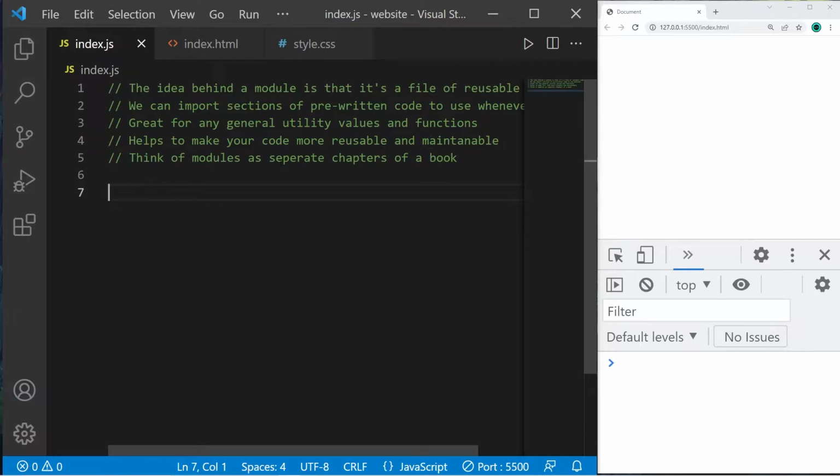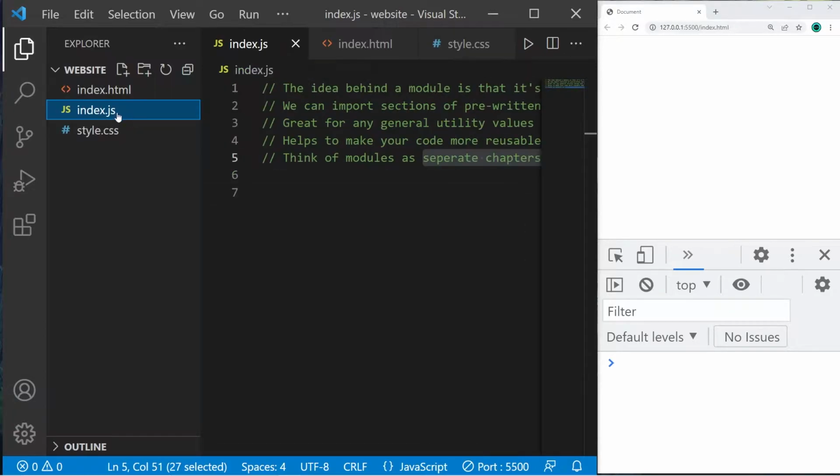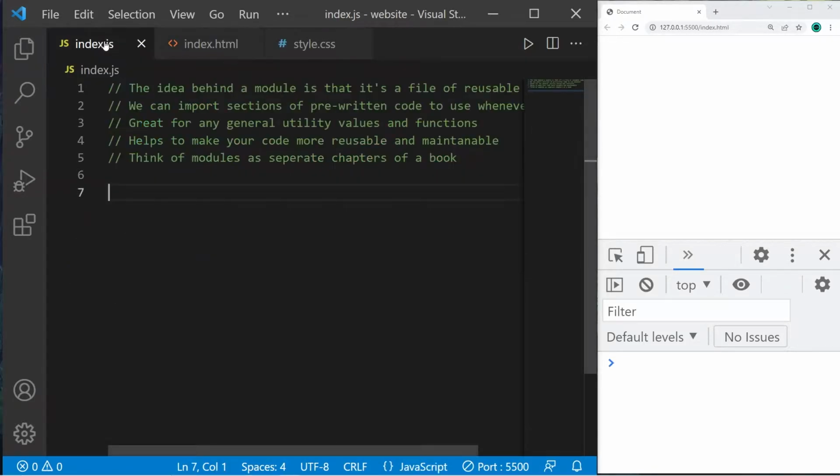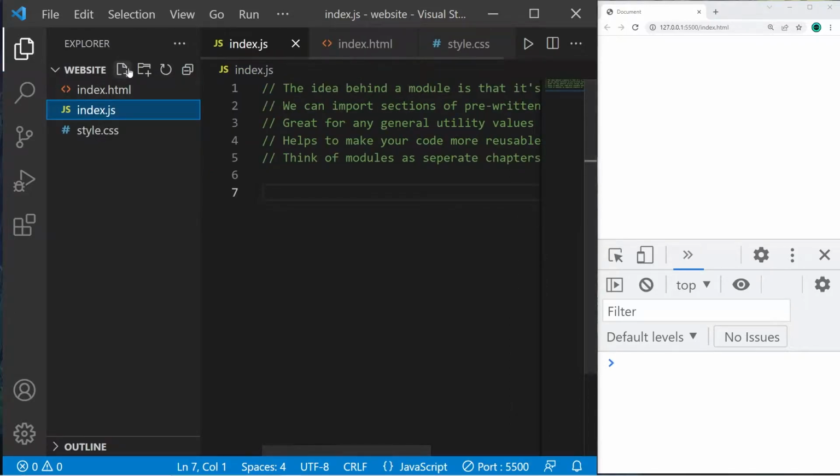Think of modules as separate chapters of a book. Each JavaScript file could be its own individual chapter. To begin working with modules, within the opening script tag of your HTML document, add this attribute, type equals module. Then we'll create a new JavaScript file.